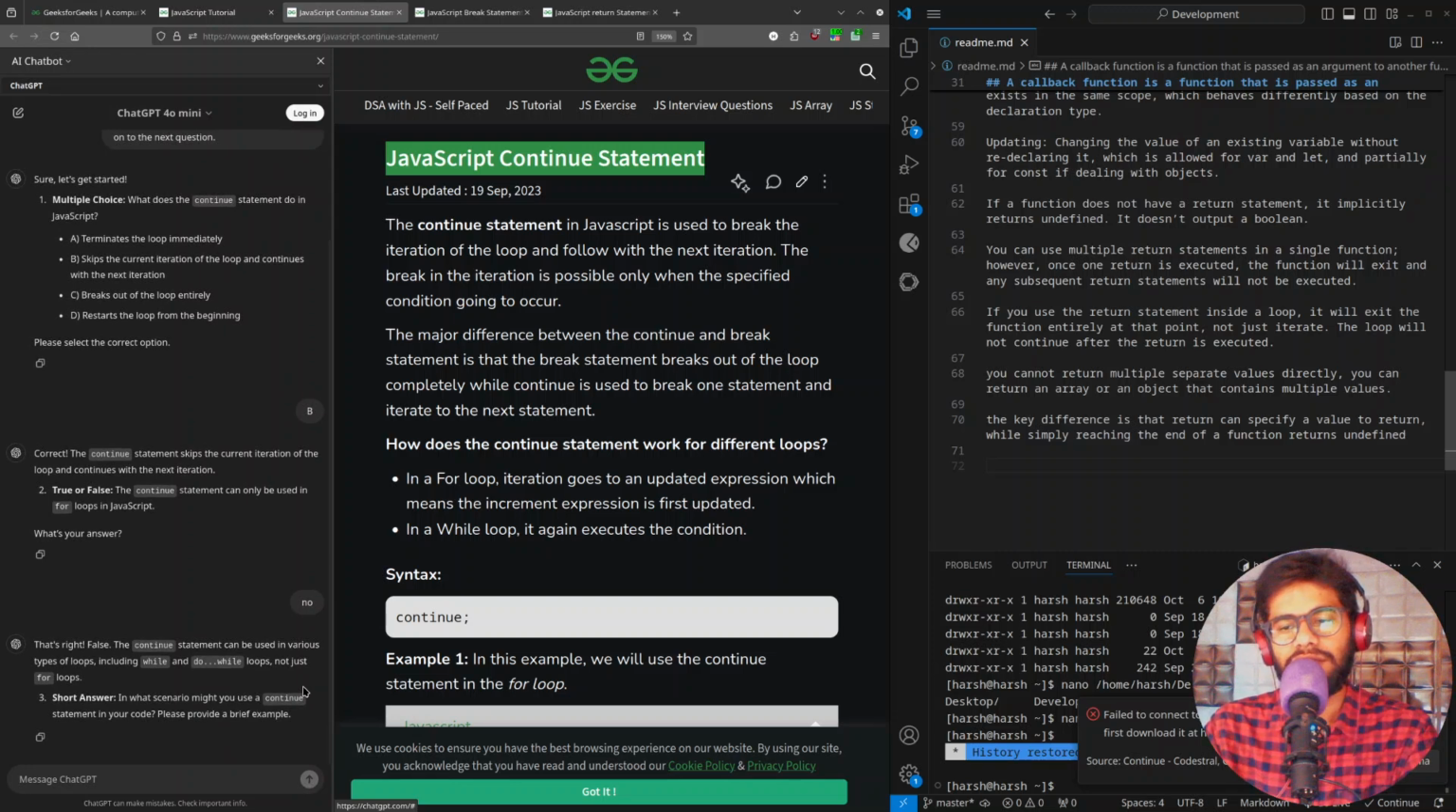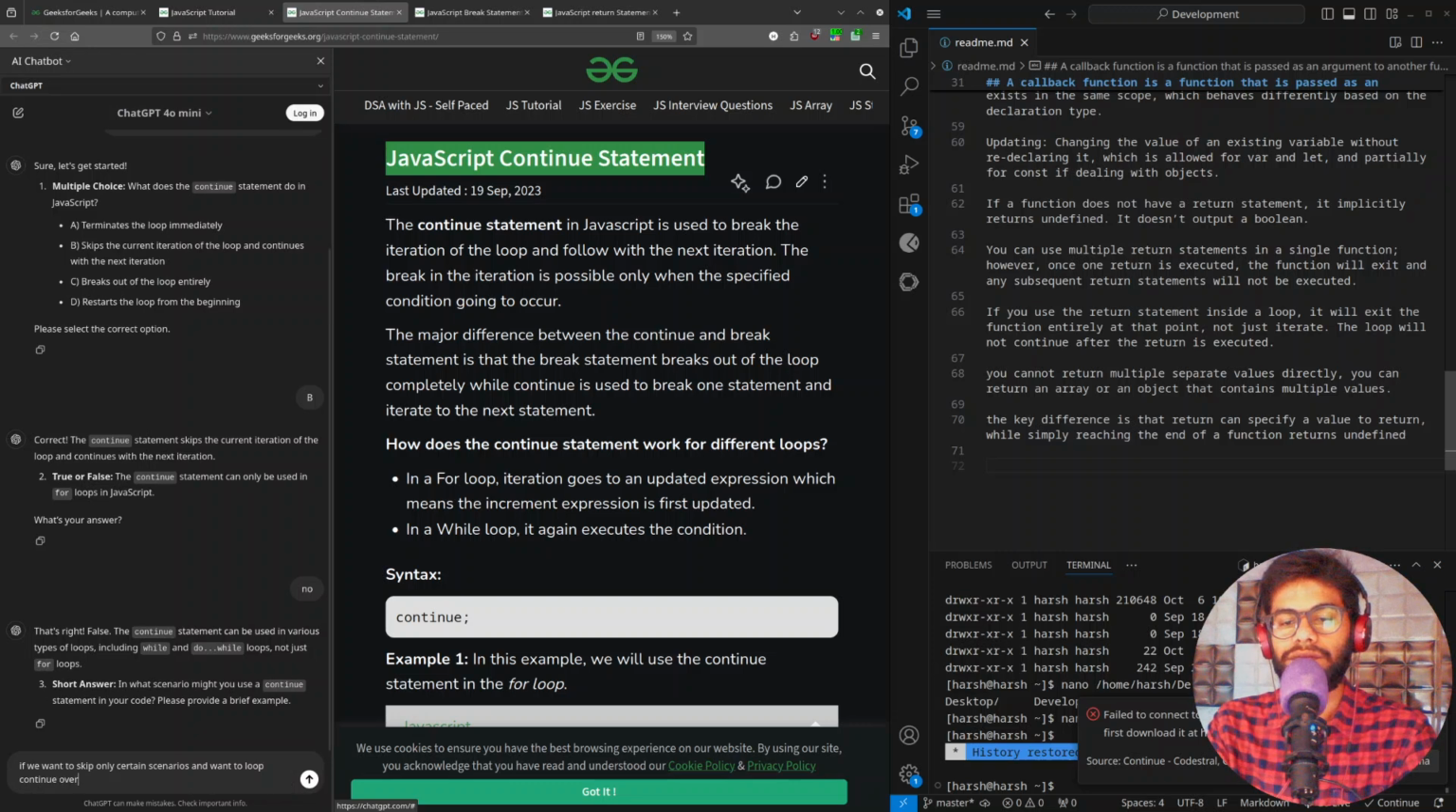Next, in what scenario might you use a continue statement? If we want to skip only certain scenarios and want to continue over.